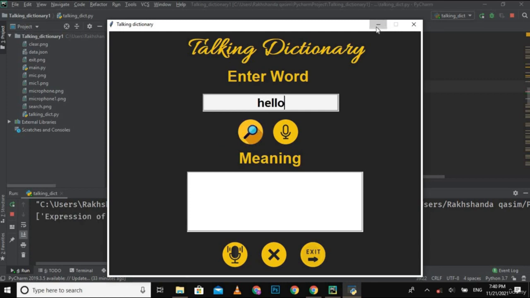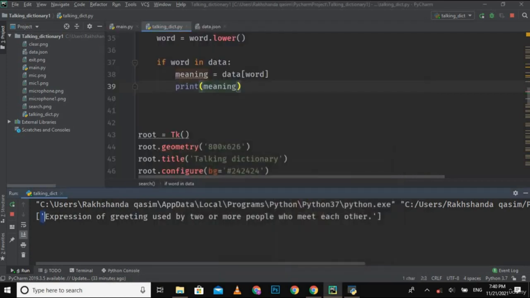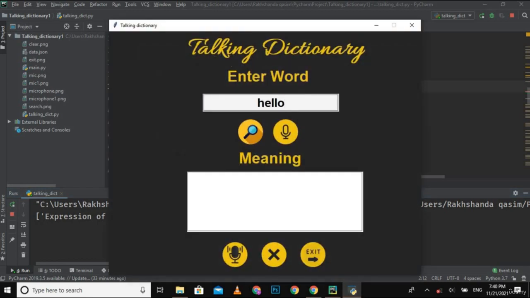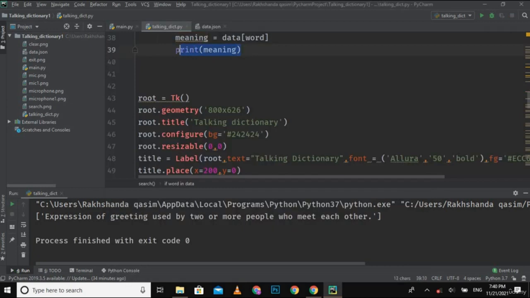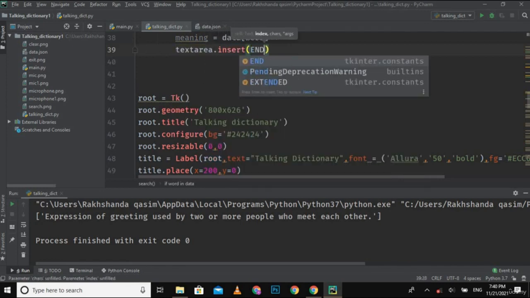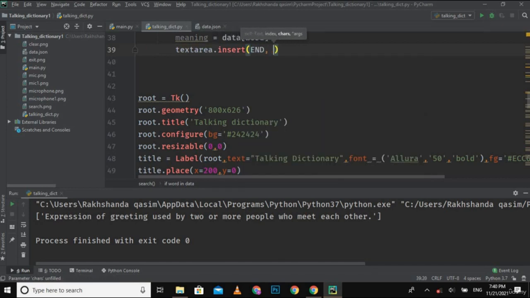So as we print this, you can see here in our console, it is printing that expression of greeting used by two or more people who meet each other. So it is printing in console, but I want this meaning to be printed in this text area. So for that, I have to remove this and use text area dot insert. So I have to use this insert method and I want to write it by int. And now I am giving the meaning.